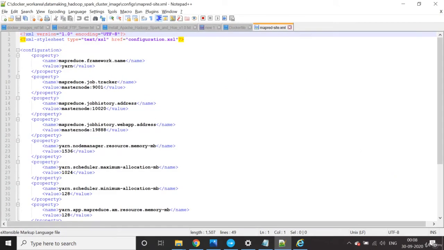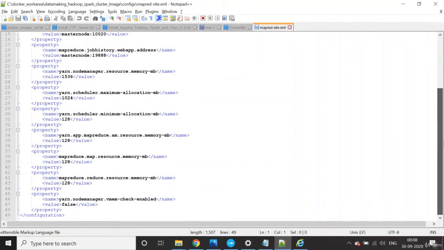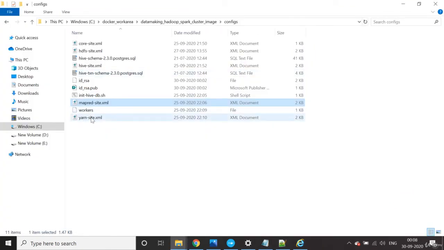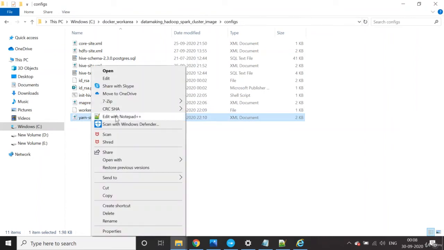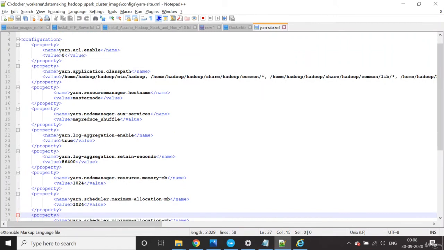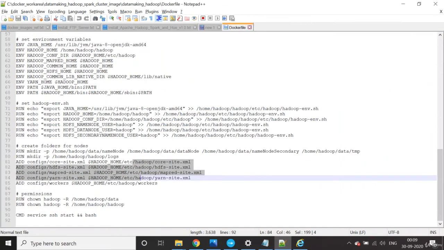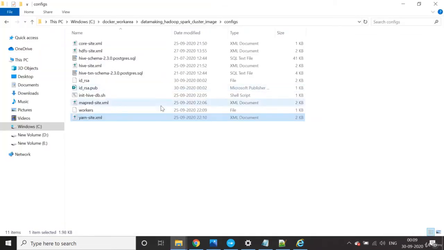And mapred-site.xml is for maintaining all your MapReduce related configuration, like the job tracker node and port number. This is yarn-site.xml, where you specify the YARN resource manager host name. This is master node, and all this information. Some of them are default configurations.